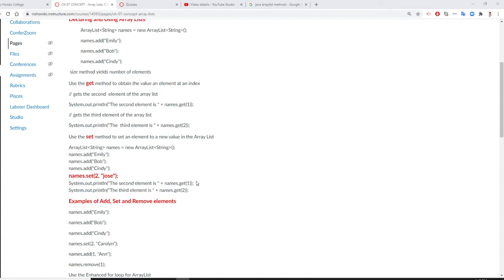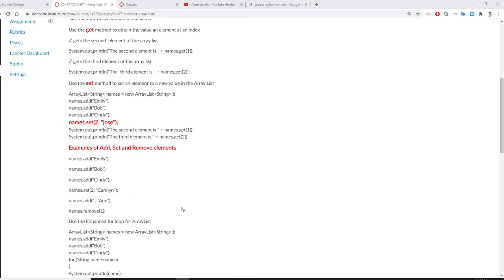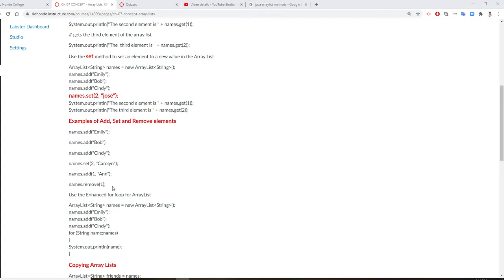And you can also remove. Emily, Bob, and Cindy: the third one changes to Caroline, so it'll be Emily, Bob, Caroline. Then you're going to add Anne. Then you can also remove the second element.